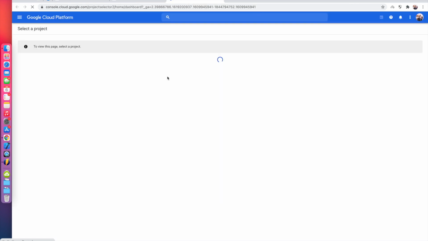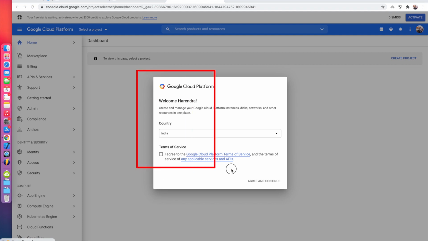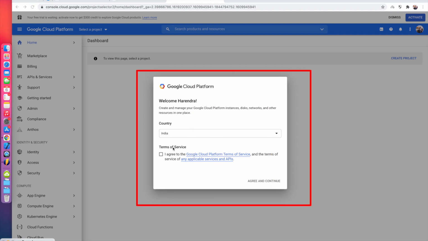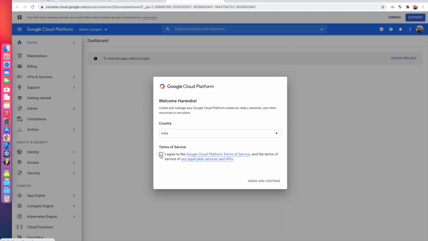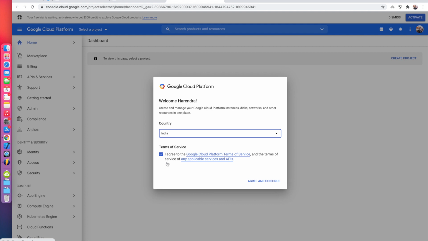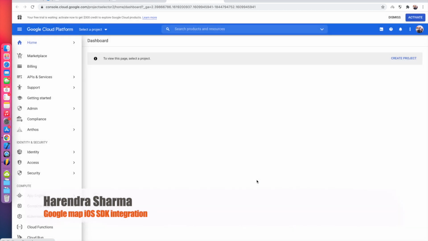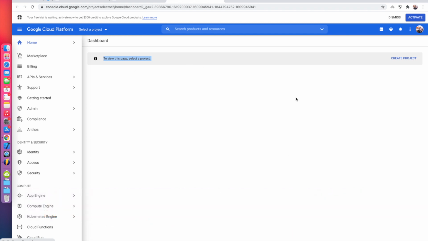So now we are on the dashboard. I don't have any project yet, so first I have to create a new project. I'm in India, so I have to select India as my region. You can check I don't have any projects, so first I need to create a project using this link.